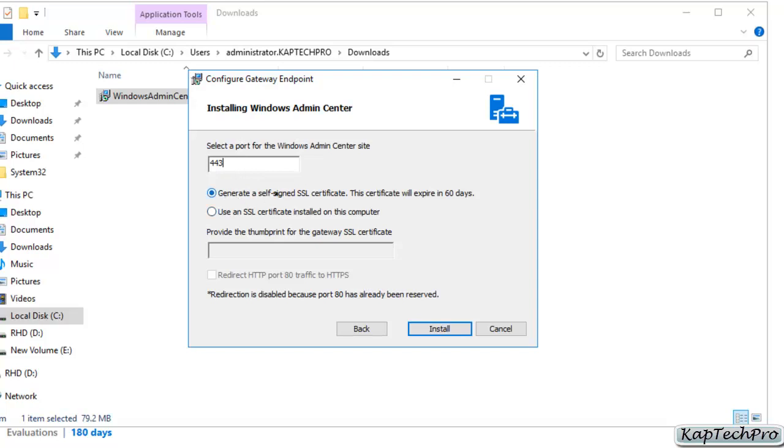Then there are two options to generate a self-signed SSL certificate, and this certificate will expire in 60 days. Then the second option is we can use an SSL certificate installed on this computer, so we have to provide the thumbprint for the gateway. So I will go with the first option, which is generate a self-signed SSL certificate. So our certificate will be generated automatically. Now I will click on install.